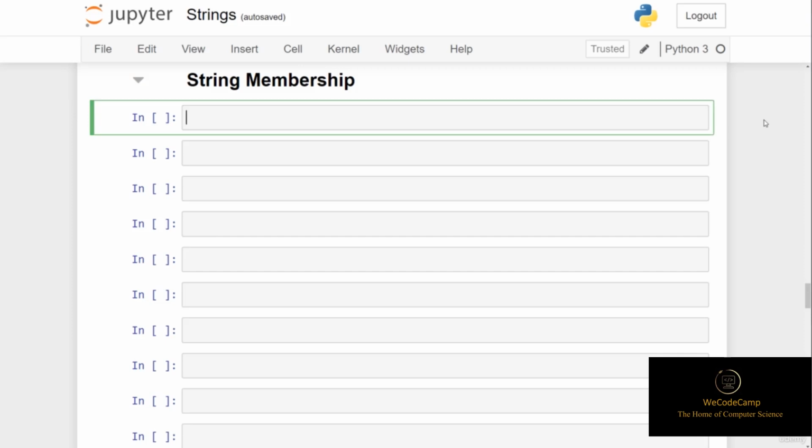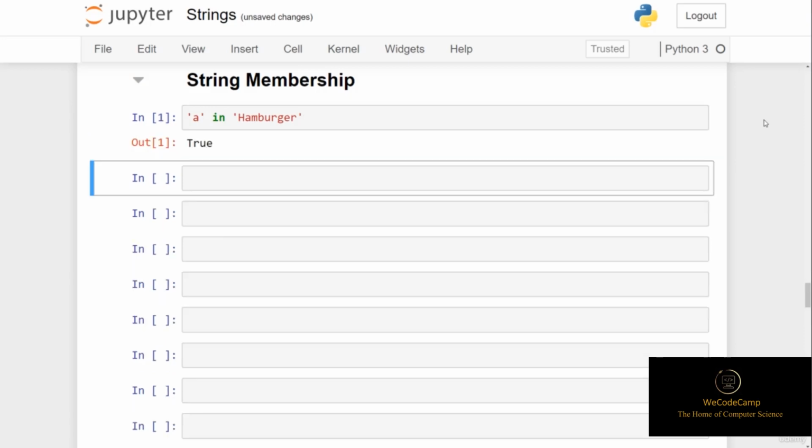If I wanted to check to see if the letter A is in hamburger, I can put A in single quotes, I can then use the keyword in, and then I can follow it with the string that I'm checking in. So I can put hamburger. Now this is known as a membership test, and it will either bring back one of two results, the Boolean value true or the Boolean value false. And depending on whether this evaluates to true or false, we can get Python to then execute a specific piece of code based on the outcome. So if I run this code cell, you can see that we get true returned.